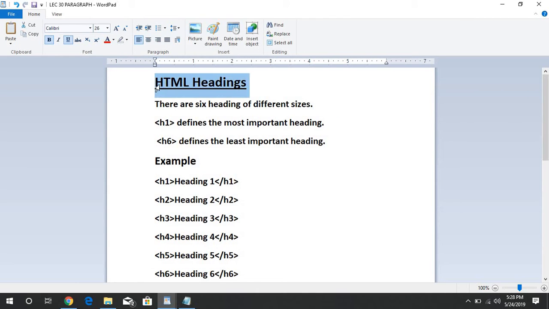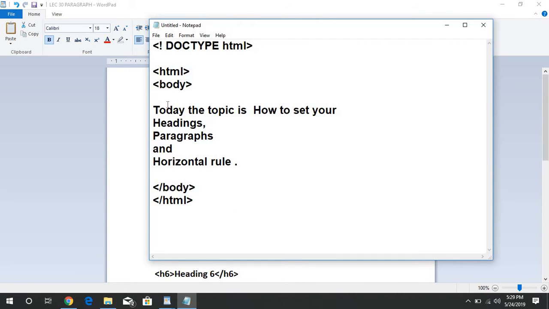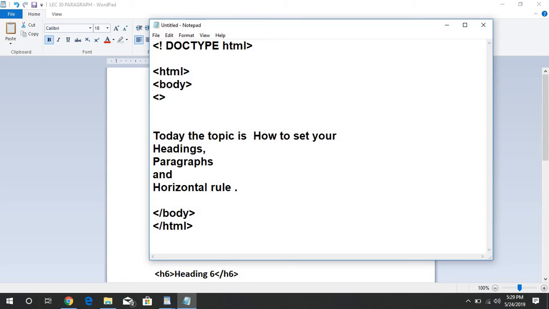Now HTML headings, there are 6 headings of different sizes. H1 is the most important heading. It is a big heading, and H6 defines the least important heading. It is small in size. For example, we do this as this is the proper way: H1, starting with H1 and closing with /H1.